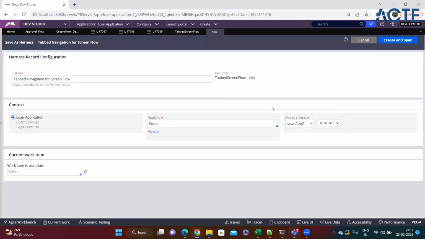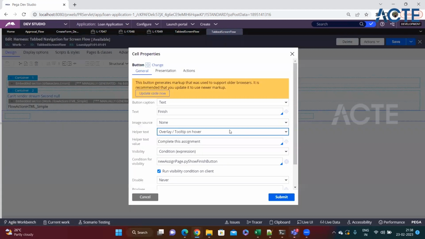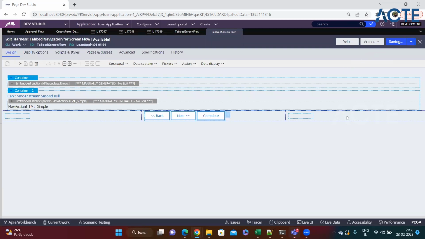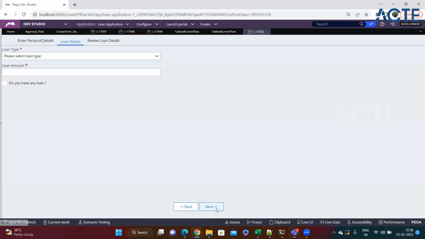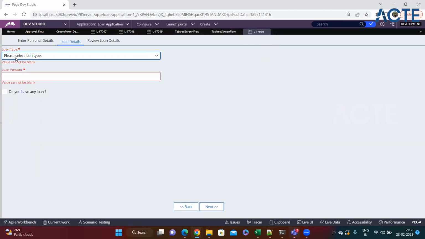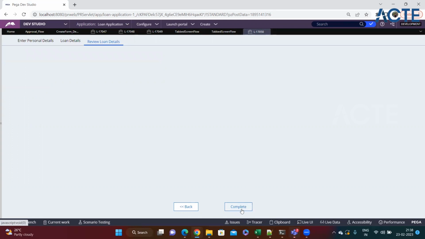Our rule set is different, so Pega will not allow you to change anything inside their rule sets. All you need to do is save as this rule into your rule set. This is our rule set, the loan application. And then if you create and open it, you can edit it. Now let's change this to complete. That's it, I've saved it. Now if I go next and next, I can see that the label has changed to complete.